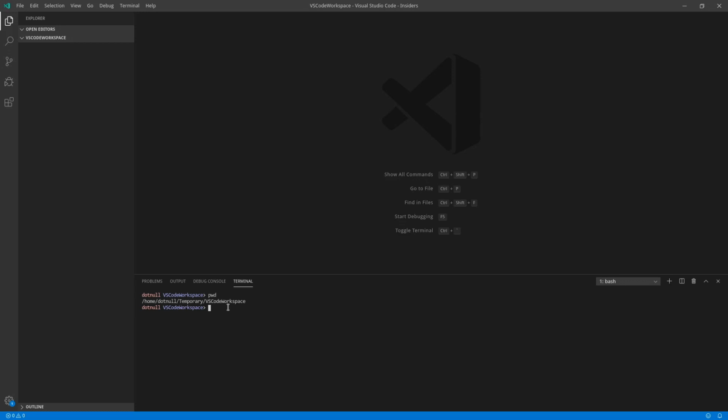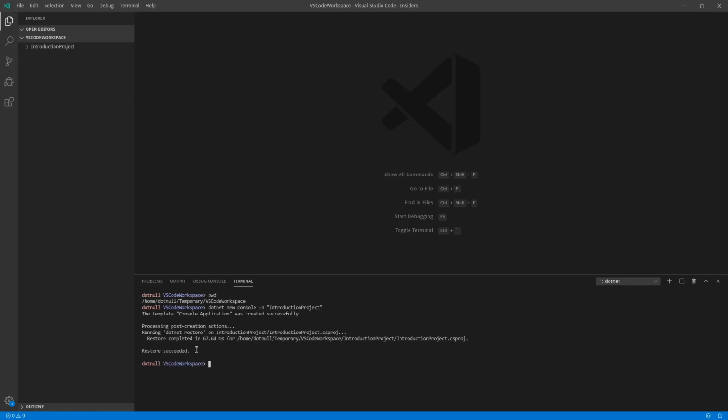I'm going to create a new C# project, dotnet new console -n. We'll name it introduction project. So this will create us a new C# project in our workspace. Now, if you come up here, you can see this is our project right here in a folder called Introduction Project inside VS Code Workspace. So we have our workspace that encapsulates our project.